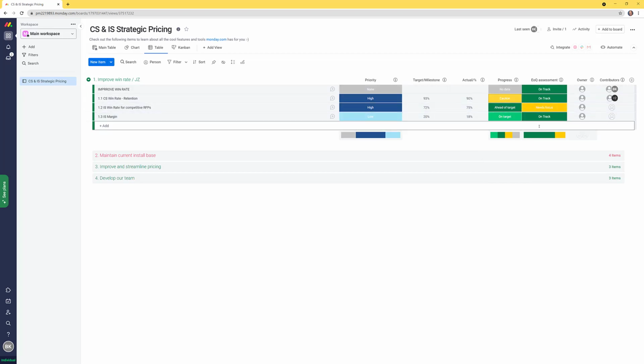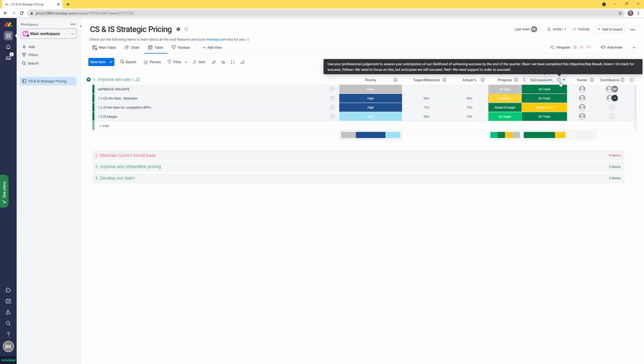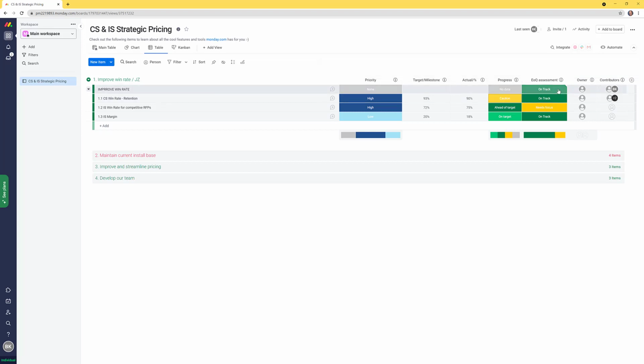But the important one is this, the end of quarter assessment. The end of quarter is your professional opinion on your expectation about being able to meet the end of quarter target based on everything you know. And the options there are blue, the Bell blue for I've actually completed it, green for on track, yellow for it needs focus, and red for you're asking for some support. And of course, gray is not assessed.